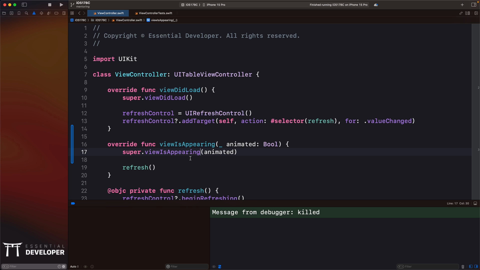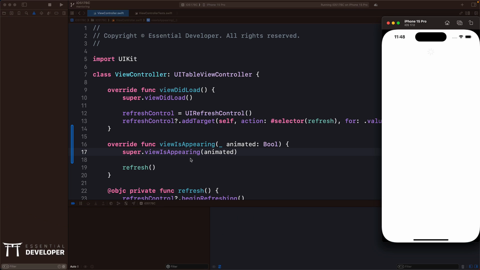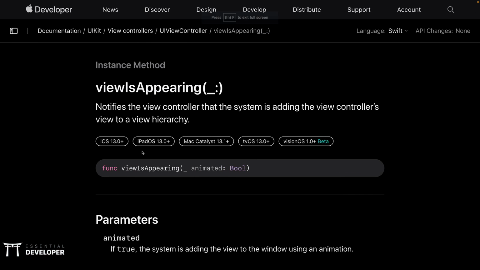All right, let's try it out in the new lifecycle method. And it works. Look at that. Now it shows without any visual glitches. The best thing is that viewIsAppearing is backwards deployable all the way to iOS 13. So we can use it in any app supporting iOS 13 and above. It's pretty cool.